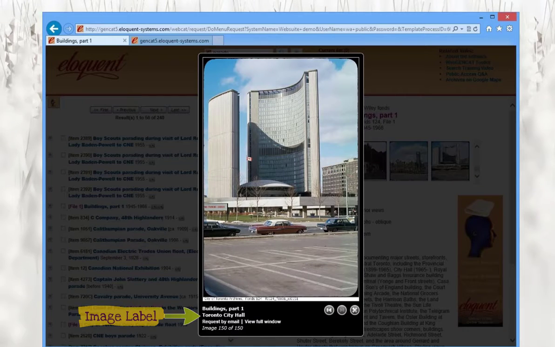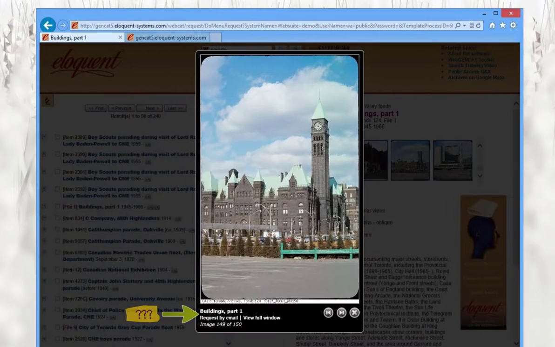Someone was good enough to write a caption for this image, which displays beneath the record's title. It helps tremendously in this case to identify the particular building we're looking at. This next image unfortunately does not have a caption, leaving us rather clueless about anything about this building. This example illustrates very well the value in taking a few moments to add that image label when you're attaching multiple images to a record.